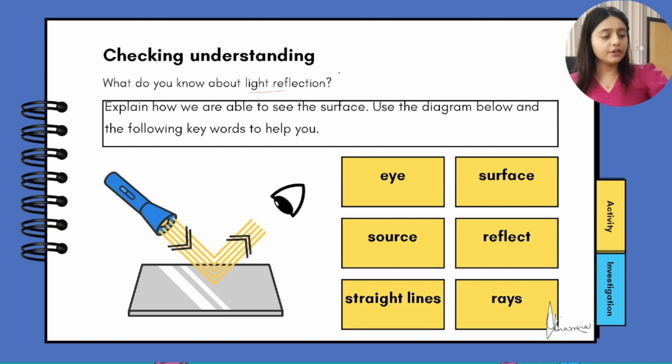We have studied that reflection of light is the process in which a source emits light onto an object, and those rays get bounced back and turn into reflected rays, which come to our eyes so we can see the object easily. This process is known as reflection of light. Explain how we are able to see the surface. Use the diagram below and the keywords to help you.